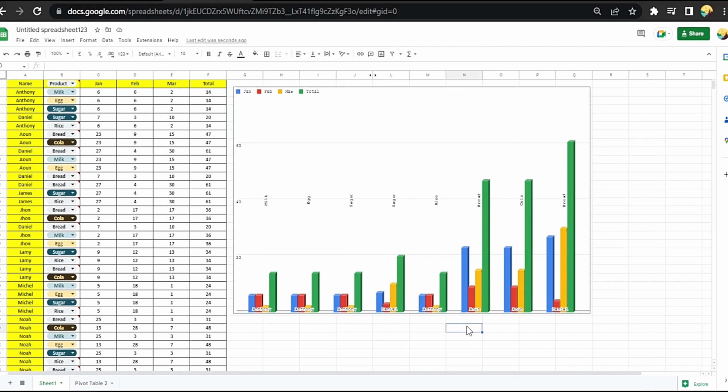That easy guys. There you go. If you want to know how to insert chart in Google Sheets, that's the easiest way I know how.